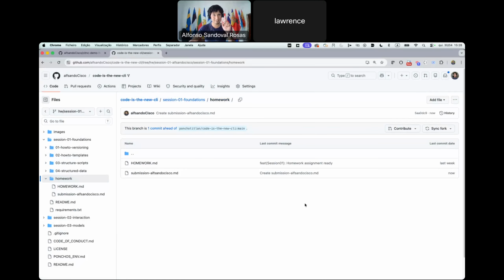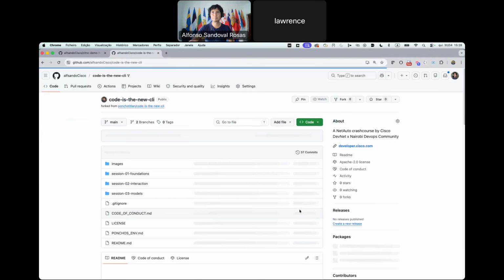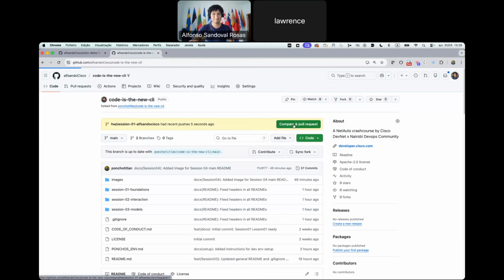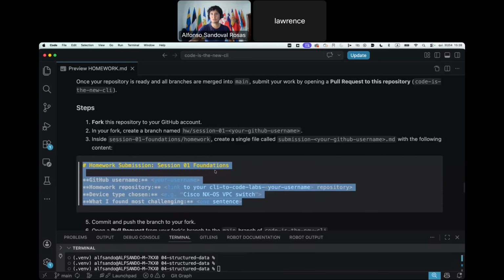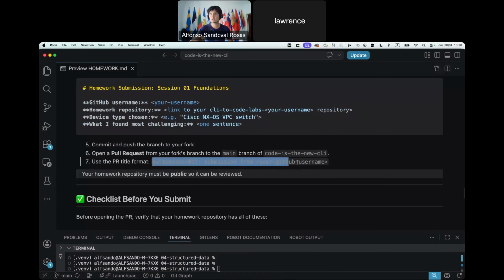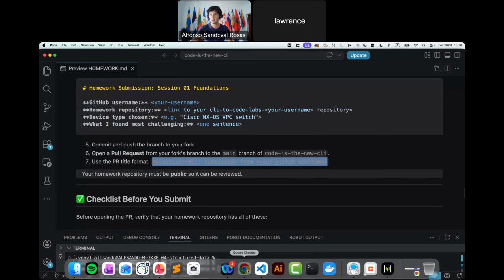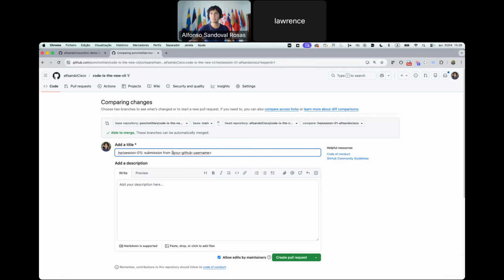And then what you're going to do is the following. You go back here, you compare and pull request. You remember when we did the pull requests in the last session. We're going to do the exact same thing, but this is from your fork into my main repository. You can see here that we're jumping in between personas. There's a suggestion here for the PR. You can use this title, for example. And I don't know, it can be submission from Alfsando.